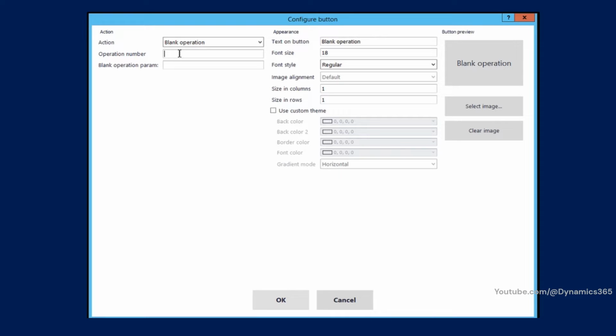Enter the operation number, which is a string value that retail POS uses to identify the blank operation. I'll give a number 1, 2, 3, 4, 5. Because you can send multiple blank operations to retail POS at the same time, you must give each blank operation a unique identity so that the retail POS can distinguish which operation to execute.